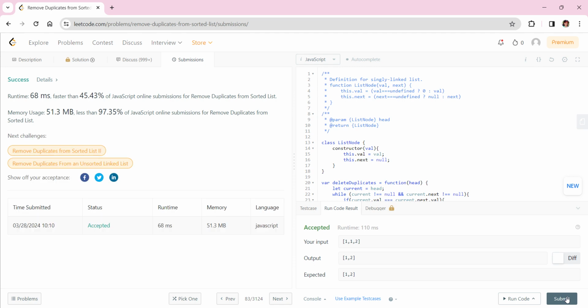Yes, it is accepted, and it is faster than 45.43% of JavaScript online submissions for removing duplicates from sorted list. The memory usage you can see is 51.3 MB, which is less than 97.35 percent. Okay, so it has been accepted.